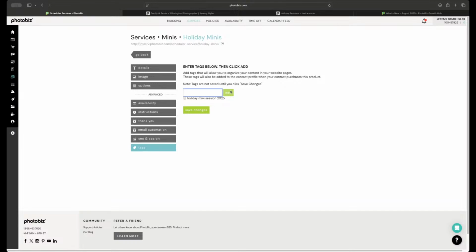So now we got all that set up. I'm going to go back over here to our website builder. I'm going to click on that session type. I'm going to find it. It's in our minis. We're going to choose holiday minis, and we've programmed it, you can see, and it's got that order blue, so we're going to modify that.